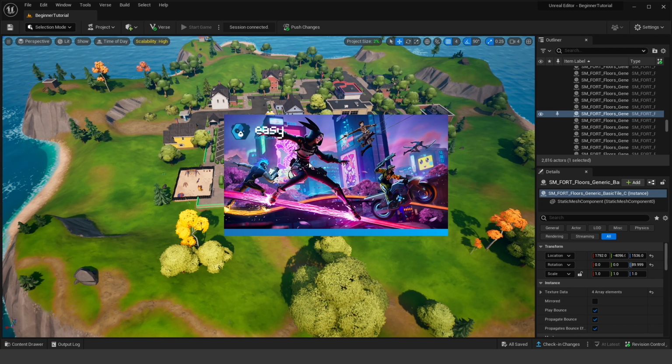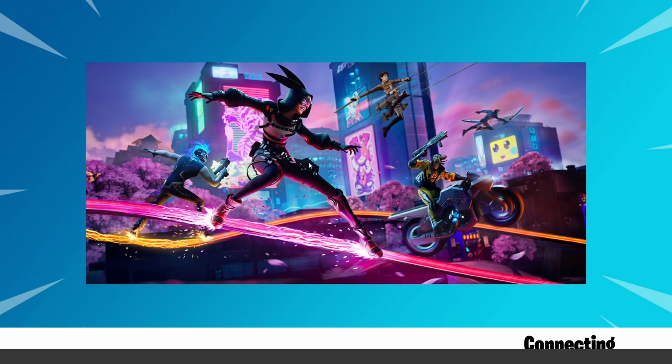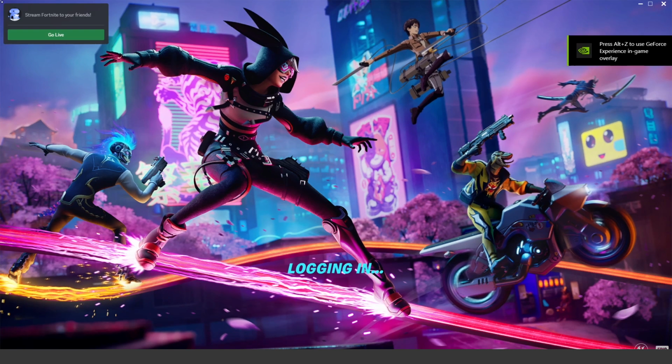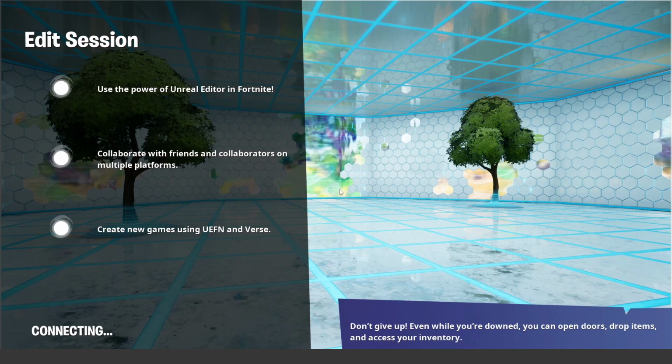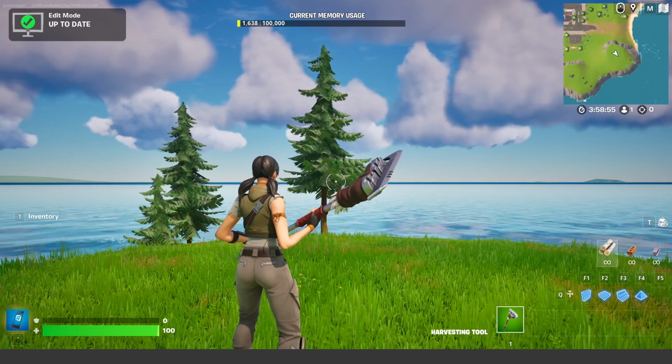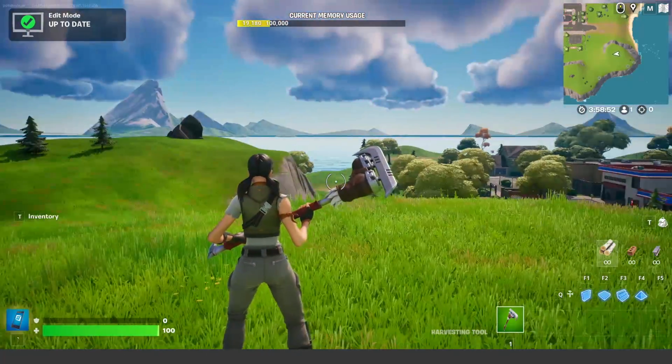It's actually going to run the game and launch it like you normally would if you were to go and open up Fortnite. So it's just going to take a couple of minutes to load, and depending on how good your computer is, it might take a little bit longer. But now we're finally loaded in.